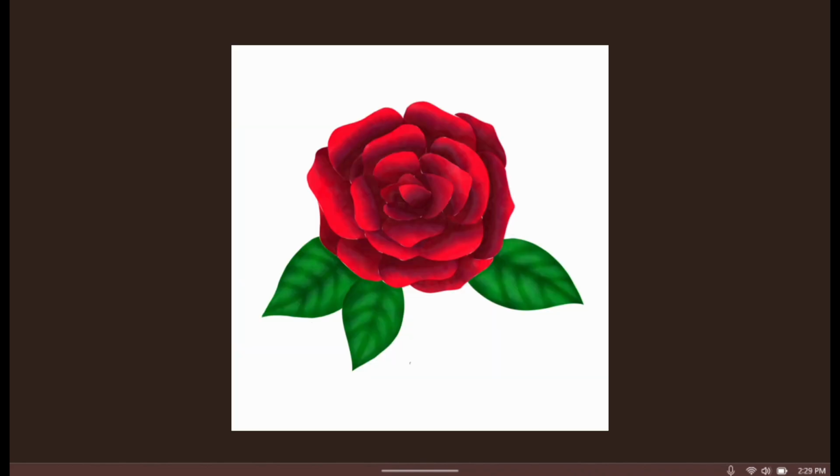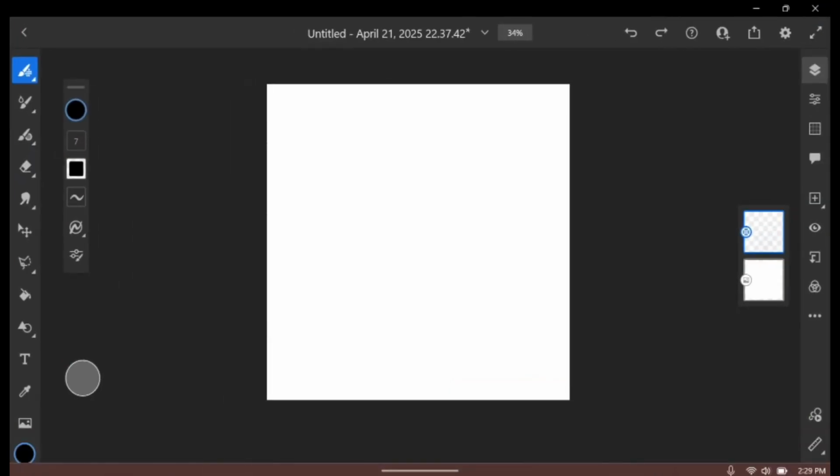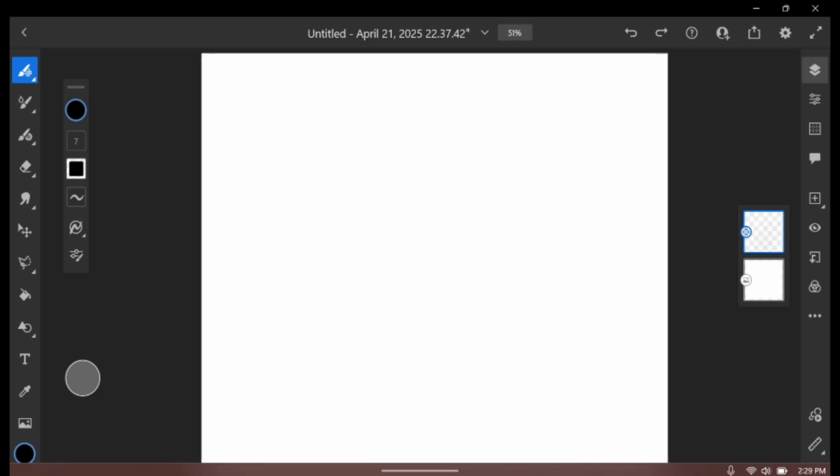In today's video, we'll be drawing this really beautiful rose, and we'll also be coloring it in using pixel brushes in Adobe Fresco. So let's get started. First up, open Adobe Fresco and start a document. Today I'm going to use a square document.